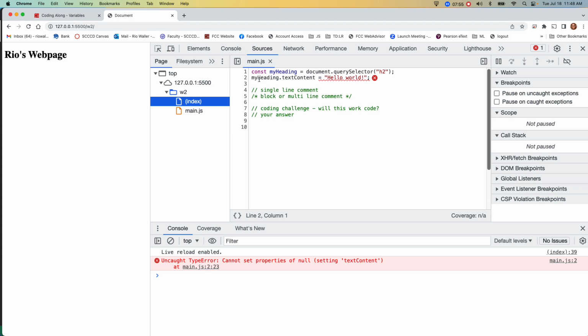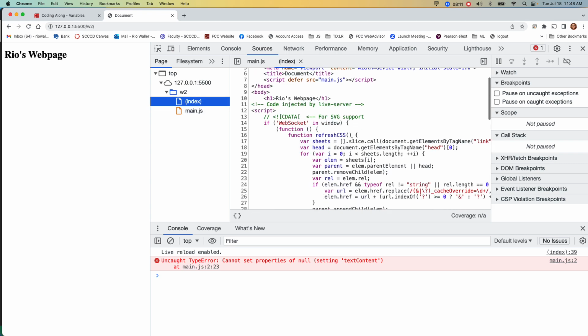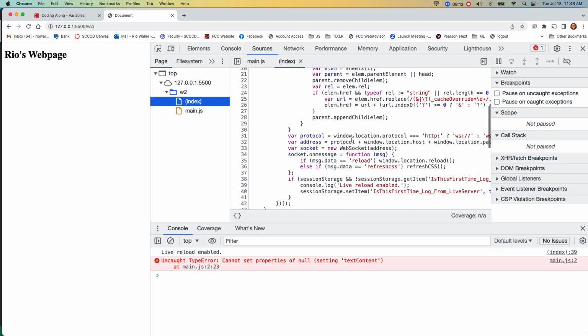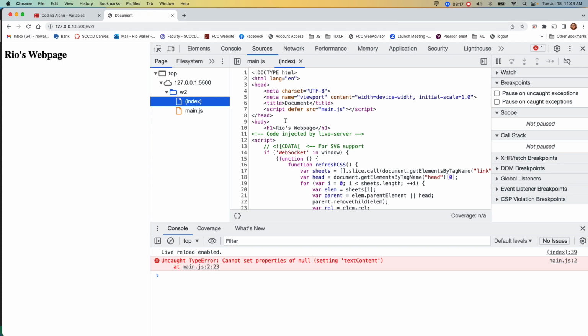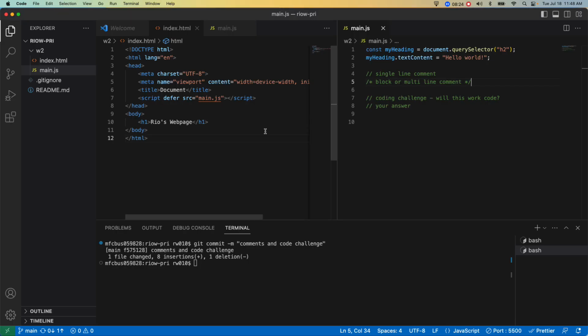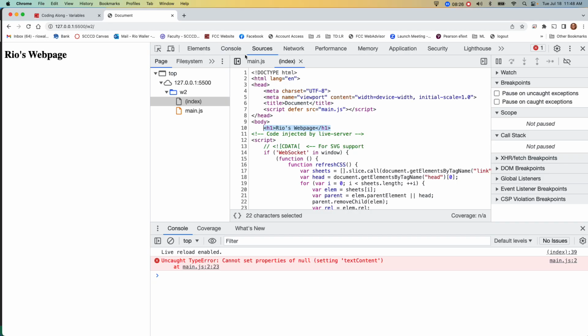because the answer to the question is that I had changed this to H2. And so now this variable, my heading, okay, is looking for an H2 in the document, which is the index file. And now you'll see some other stuff, so this gets a little confusing here. Okay, let's go back up. Where is that? Where's our, okay, our content. So this is injected by live server. So here's our H1.